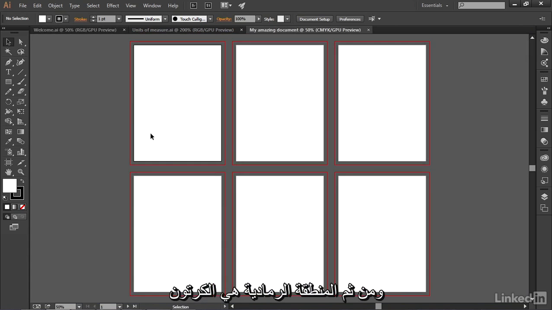And just so you understand what you're seeing on screen, each of these white rectangles is an artboard. The red outlines represent that extra 1/4 inch of bleed all the way around. And then this dark gray area is the pasteboard, where you can put extra objects that you don't need to print. And that is how you create a new, in our case, multi-page document here inside Illustrator.